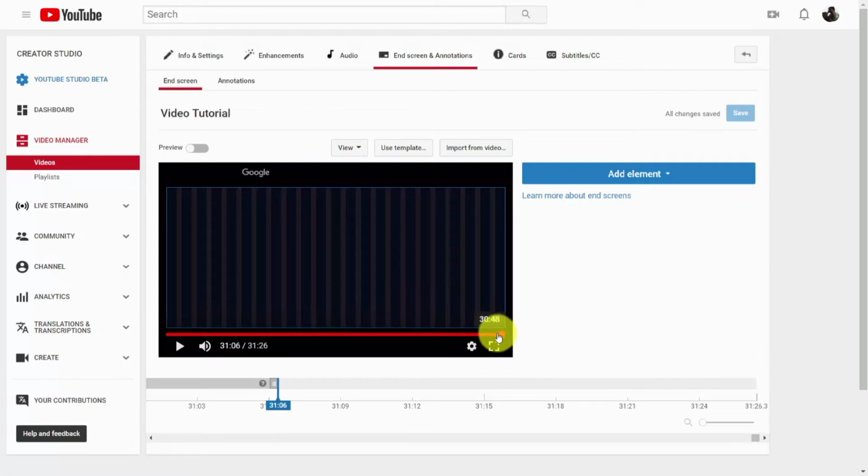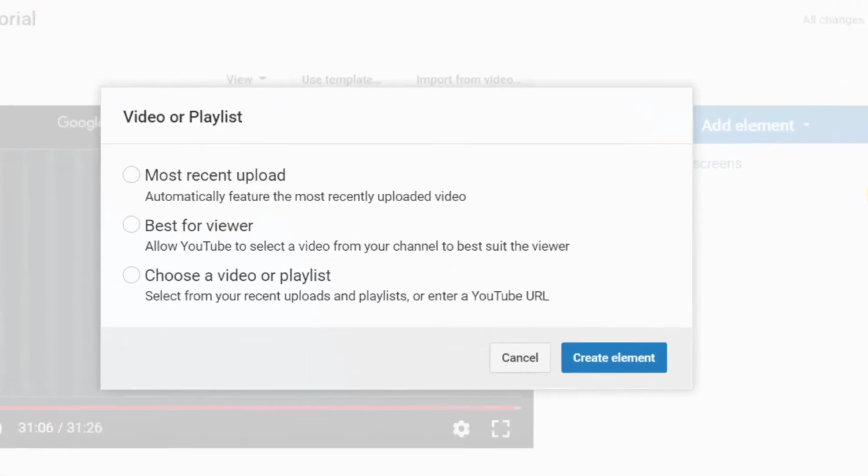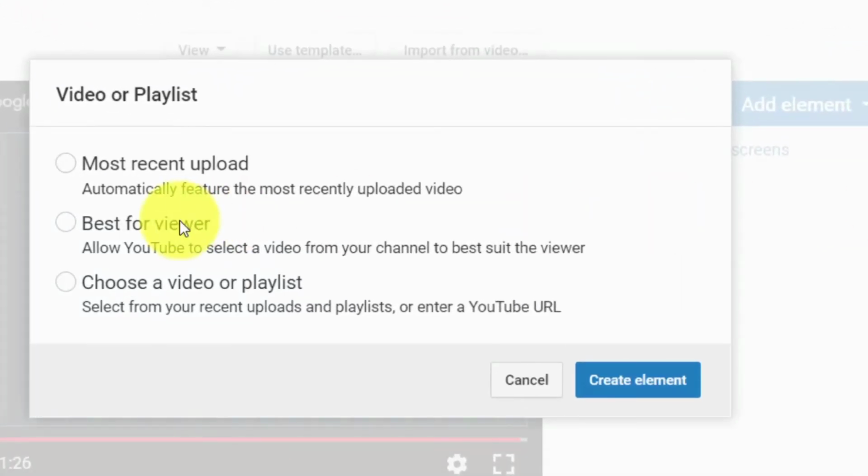Now YouTube is going to come to the very end of your video where you can place in your end screen or samples of your other videos or live streams. So for example, on the end screen, what we can do is click Add Element. And what we're going to do is we're going to create a video or a playlist. And we can do any number of things.